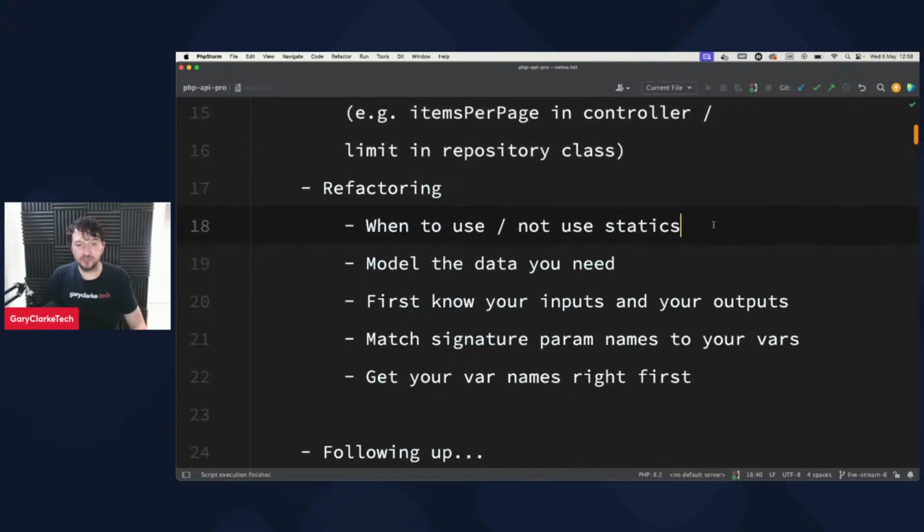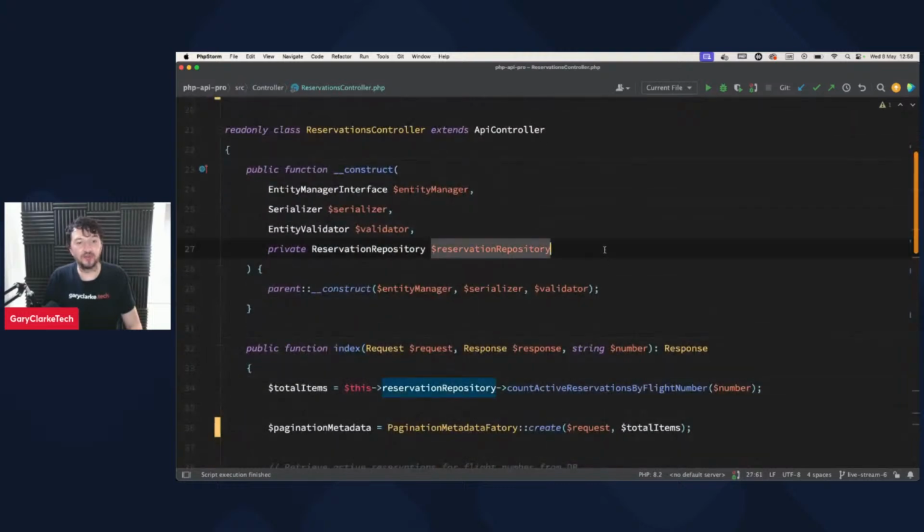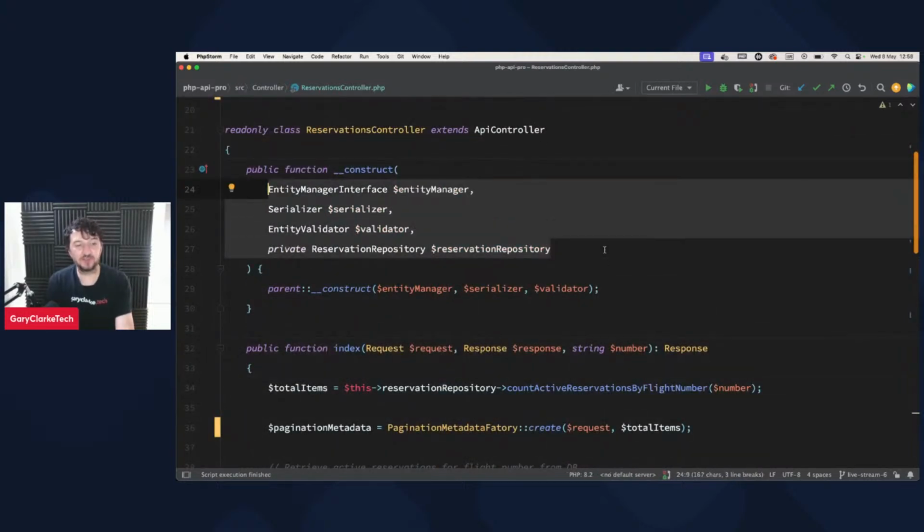Refactoring, when to use and not use statics. If I'd made the pagination metadata factory non-static, it would have been one more thing which we need to rely on dependency injection for. We would have had to inject it into our controller. And thinking about it, we didn't need any state. It didn't have any dependencies.